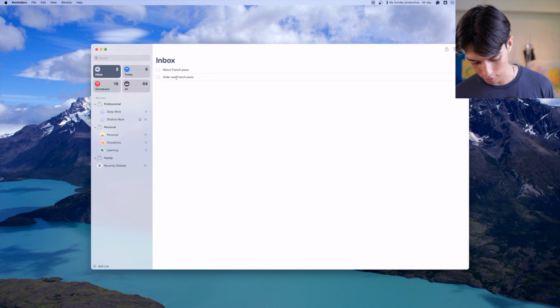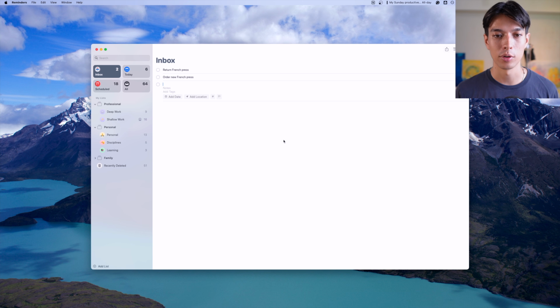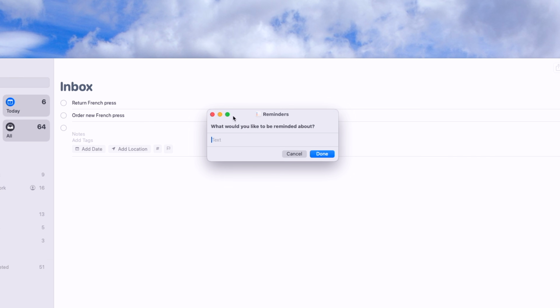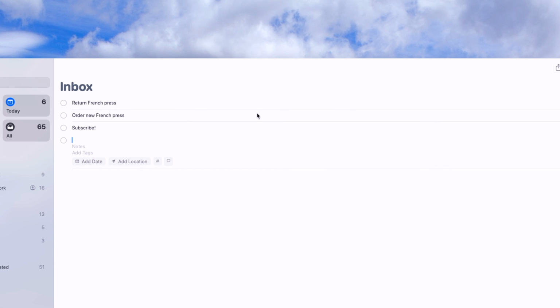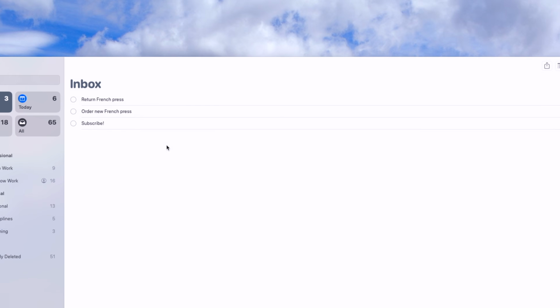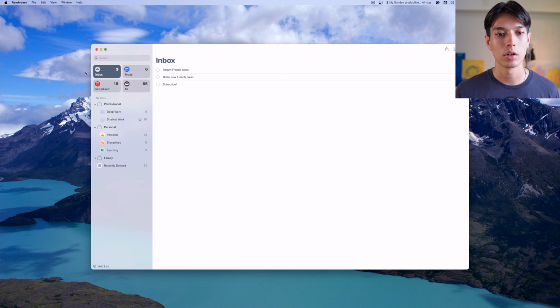And I've also set up a nice little shortcut where on my computer, if I just press Command-Shift-R, it'll open up this little thing, and I can type a reminder here, press done, and you'll see it just gets added to the inbox really quickly. I'll try to clear out this inbox at the end of every day, at the end of my workday when I do a quick 30-minute review and planning session. But if I don't get to it, at the very least, on Sunday when I do my big weekly review, I will clear out this inbox and sort things into different lists.